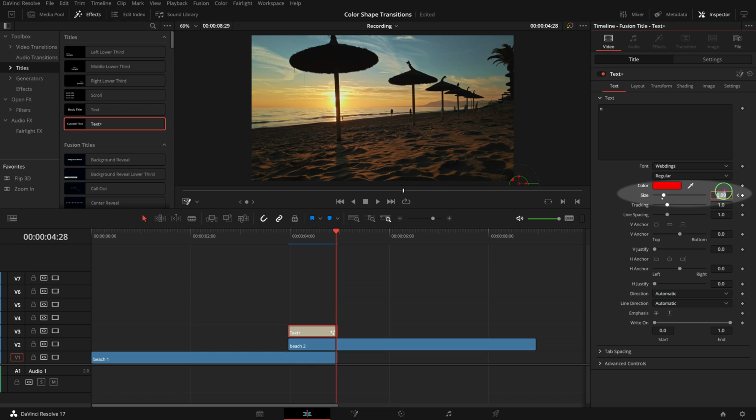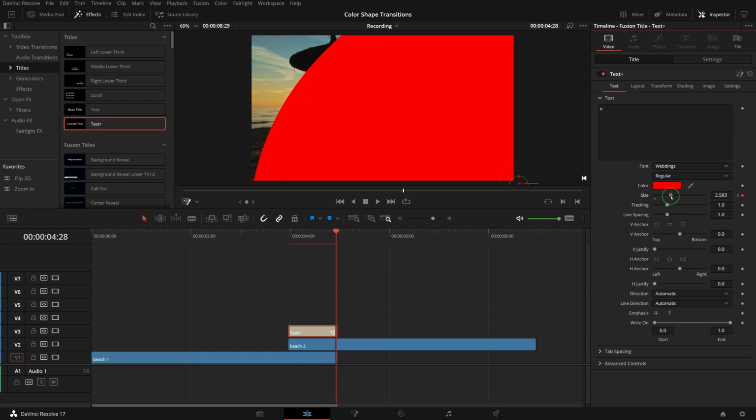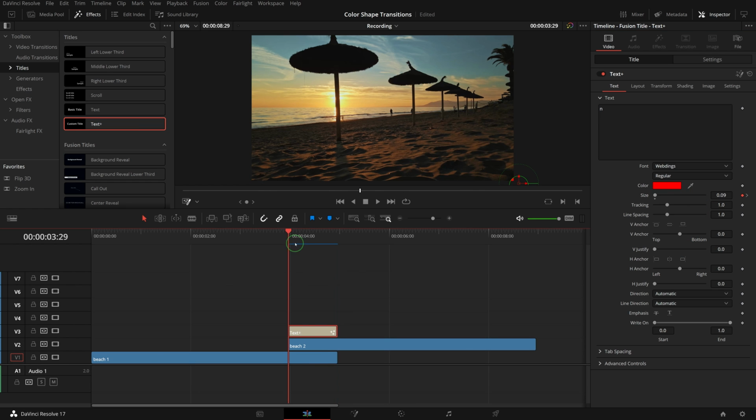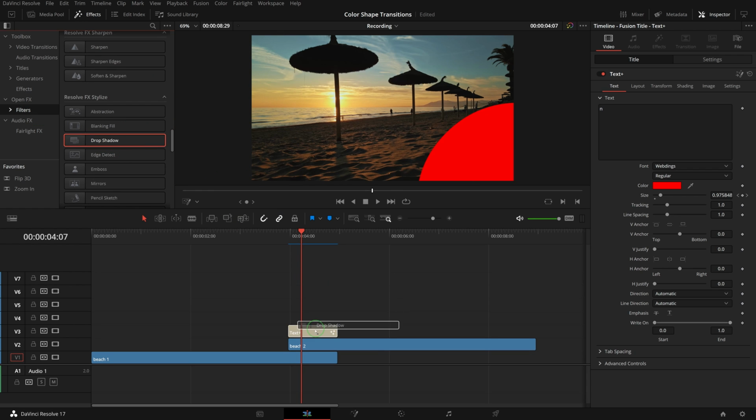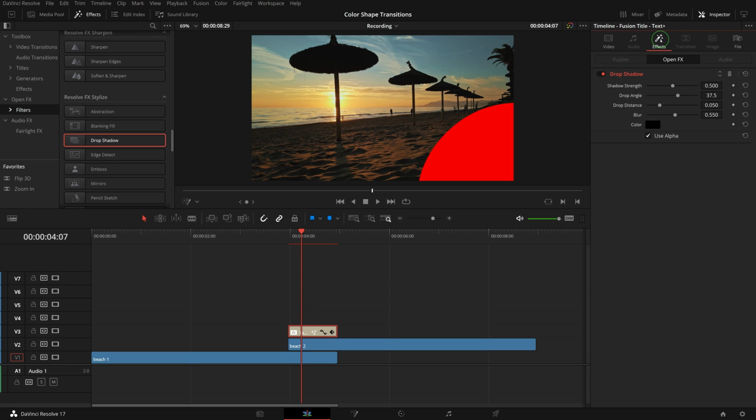Enter 5 in the size field, so that we can adjust the slider to increase the text size until it covers the entire image. To add some glowing effect, add the OpenFX drop shadow filter from the effects to the text clip. Change the shadow color to white and increase the shadow strength to 1. Set the drop distance to 0.